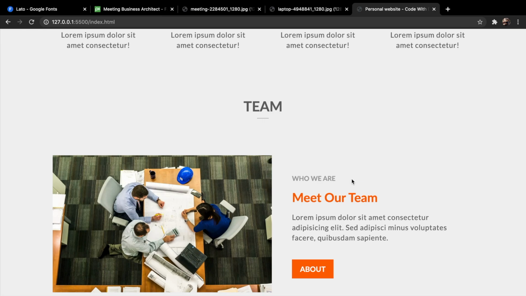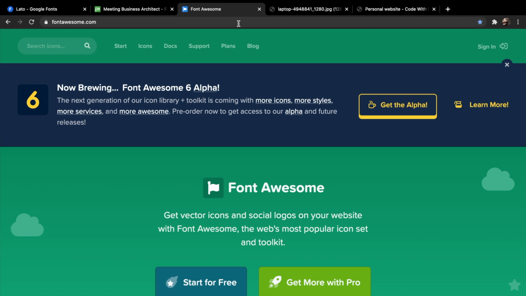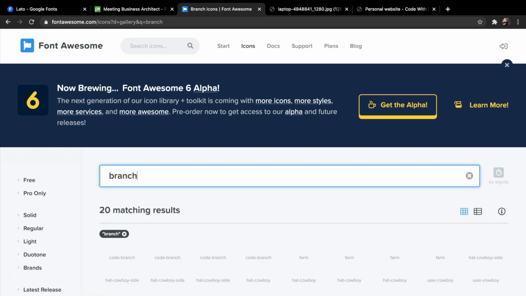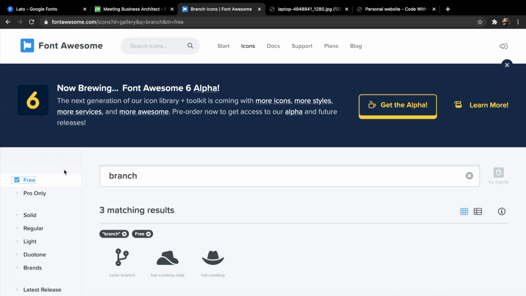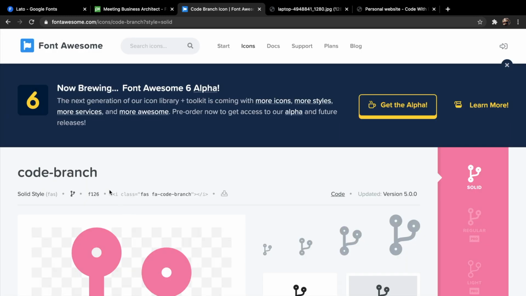Now, if we hop to Google Chrome, write down fontawesome.com, and here we could use an entire library of icons. And like I said, if you are a little bit more interested about Font Awesome, I've got a video where I'll go a little bit more in depth about it. But for now, let's just write down branch. And let's click on free. Alright, let's click on code branch. Let's copy the I class by clicking on it.